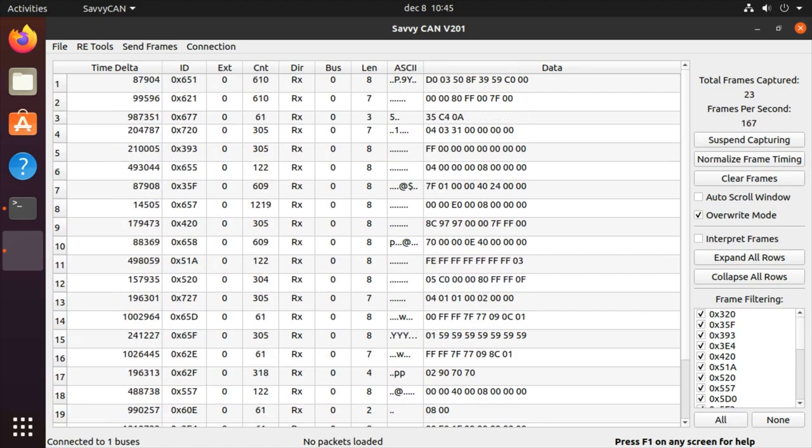Now, having all of these messages in here might be a good start, but it's not very helpful if there are dozens of messages floating around. It's very hard to find the one you are interested in. So let's imagine you are pressing a button and you want to figure out which CAN ID and which byte it triggers a change.